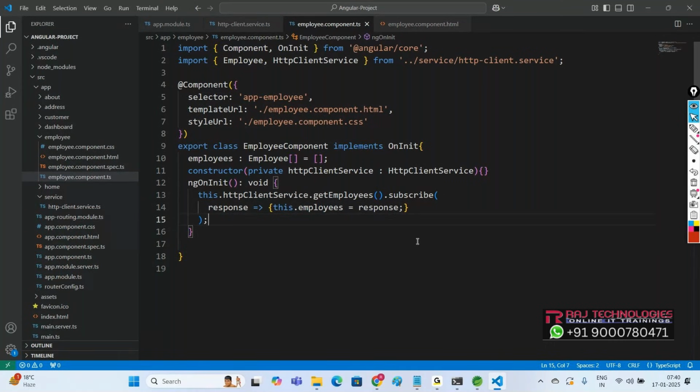So by using HttpClientService, we are calling getEmployees. Whatever list of records it is returning, that is the response we are getting. We have to call the method subscribe to invoke that. The response we are getting from this service, we are storing into the employees array. Now this employees array holds all the list of employee records. So this completes our employee component.